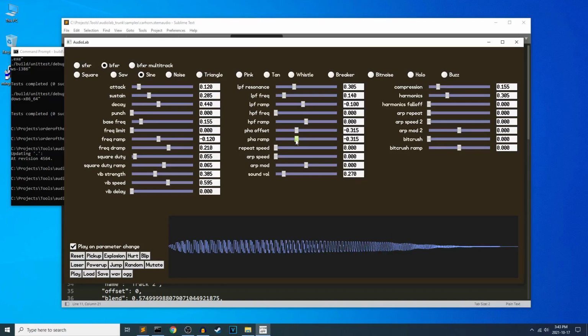Phaser ramp, yeah, that's just part of the phaser. I don't quite understand how this works, but it should be simple to implement once I do. Repeat speed, ARP mod, this is all frequency curve stair step stuff. That's there. Volume, yep, obvious.